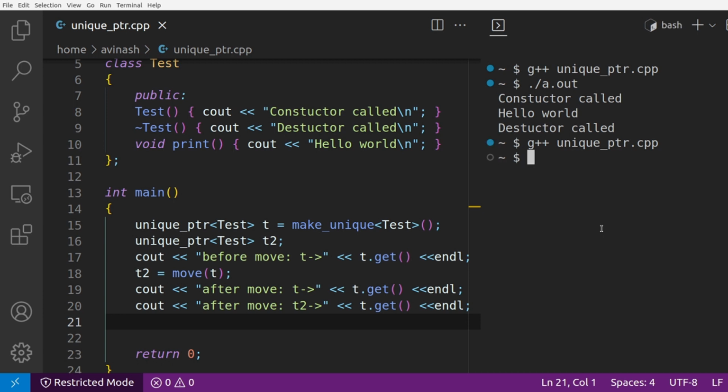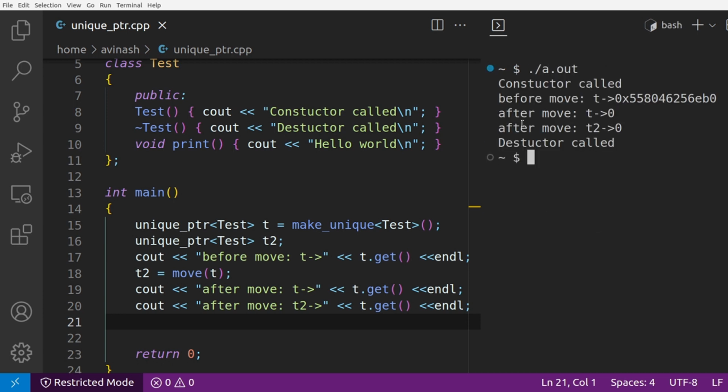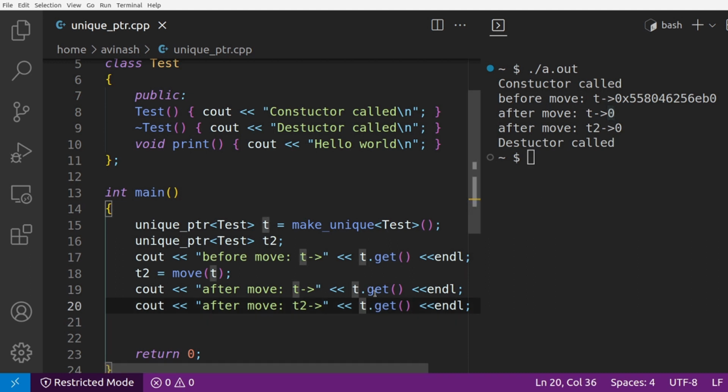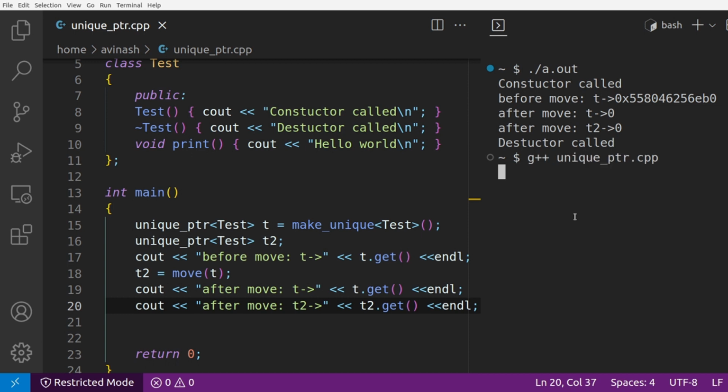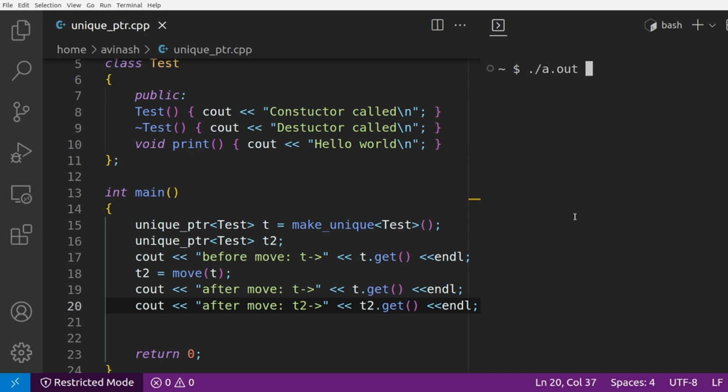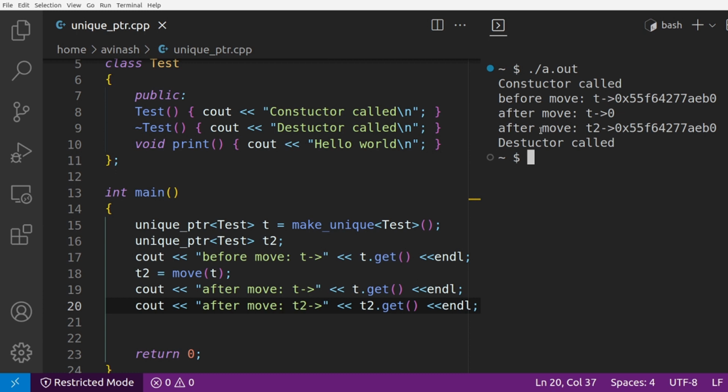Now if you run this program, you can see when the constructor is called, before move, T has some random address, so it says that there is some pointer address. After move, you can see T is assigned null, nothing is stored there. In T2, sorry, it's T2, right? So you can see after move, T holds null and T2 holds the original pointer. Direct assignment is not allowed, but through the move function you can transfer the ownership.